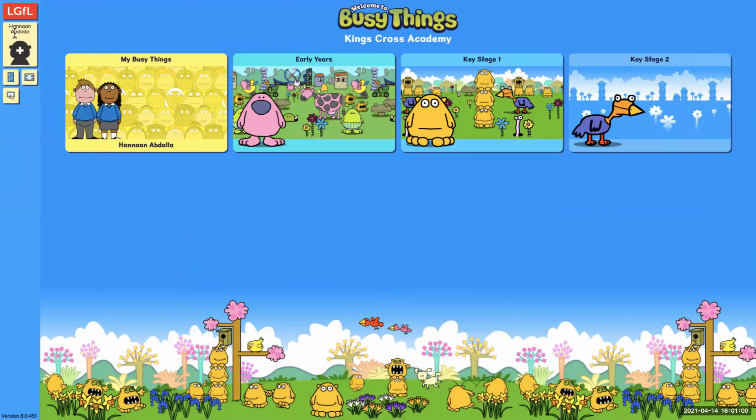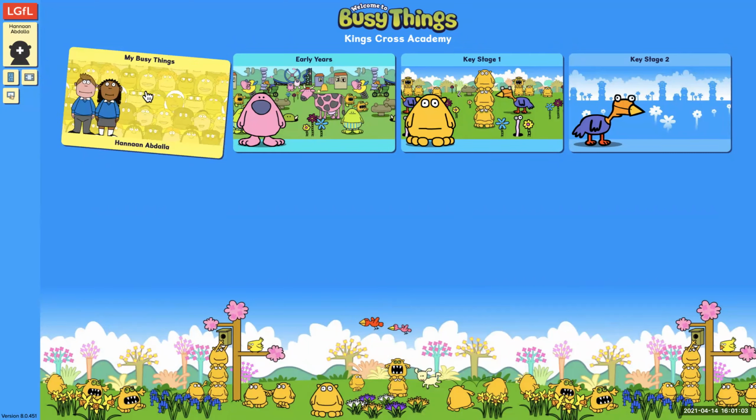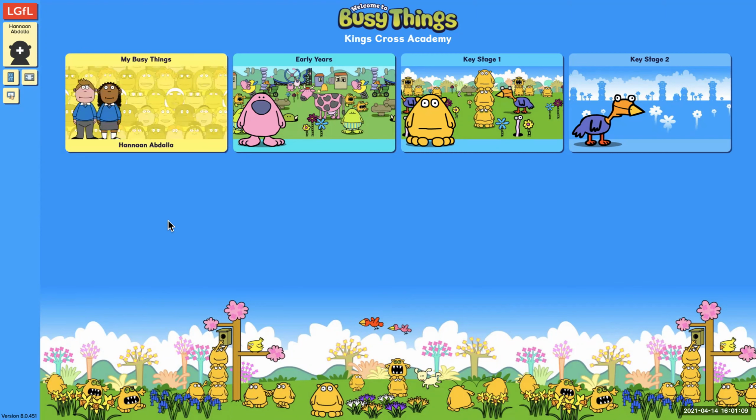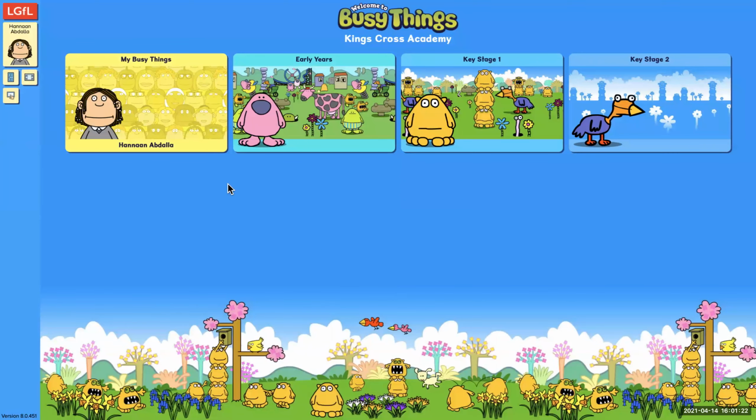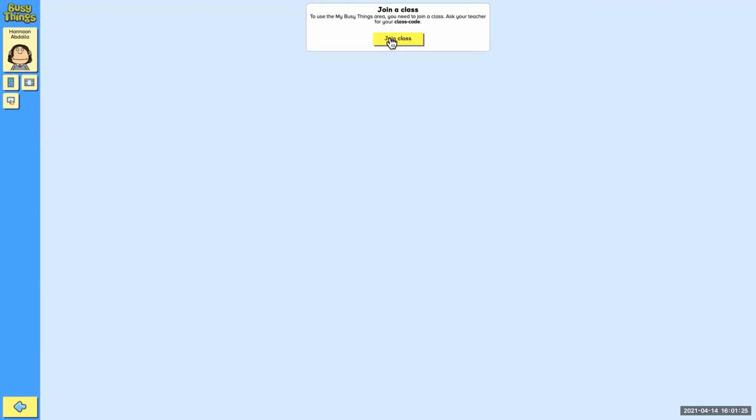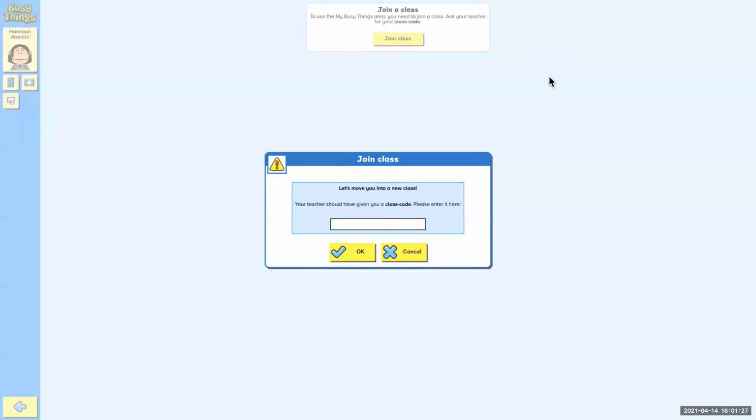Do you know what class she's in? Yeah, she's in that class. Right, okay, so this is what she will be doing. She'll come in, you could have a lesson where they all make a picture of themselves. I'll just do that. And then she'll click on here and she'll click join class. Ah, right, yes.